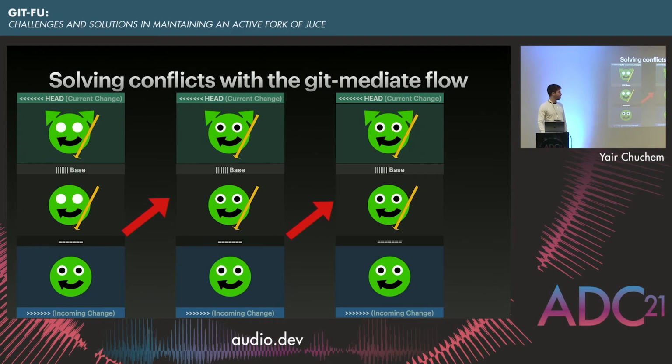I spot another change: the lightsaber disappeared. So I remove it from the top, and I remove it from the middle. Now, if you notice, the middle and the bottom are the same. When I run git-mediate, it verifies that this is the situation and replaces the conflict with the other version, which means there are no remaining changes from the base. It became a trivial conflict. We just choose the other side.